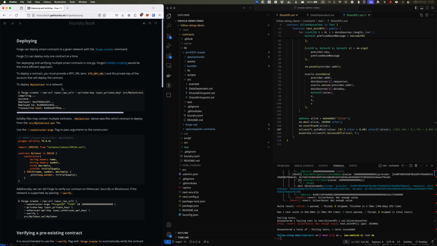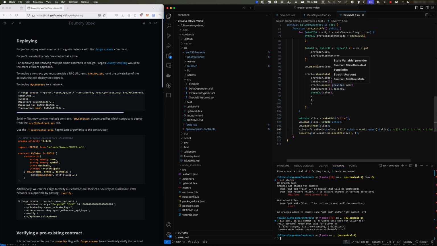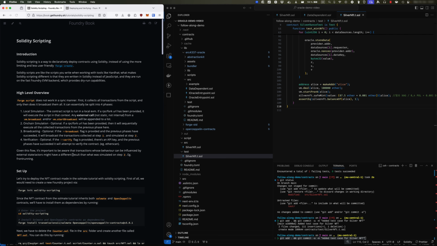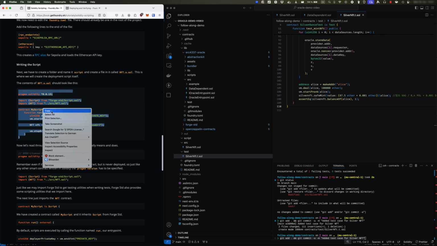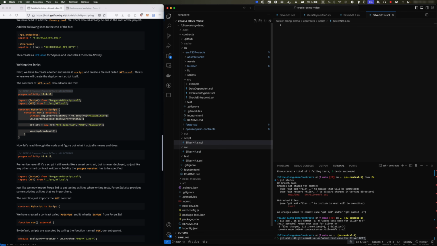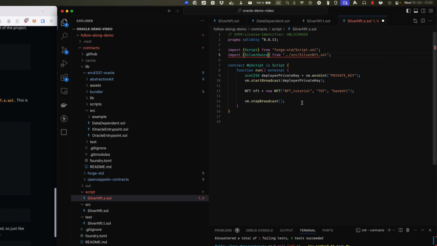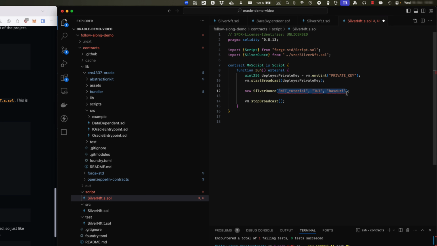But before we do that, let's commit all our changes to our Git repository: git add, git commit. And then let me open the scripting section of the documentation. So in Solidity scripting, you can copy this scaffolding over and create a new script in the script folder, SilverNFT.s.sol, paste everything and replace the contract imports for our Silver NFT.